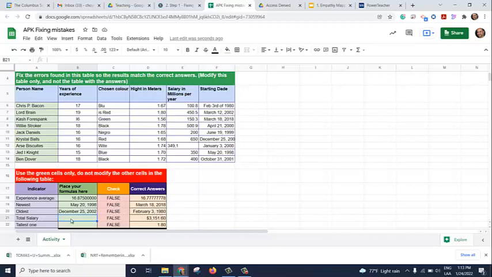Now it's asking me for the total salary. The salary should be right here. Look, salary in millions per year, right? So this right here is supposed to be in millions per year.